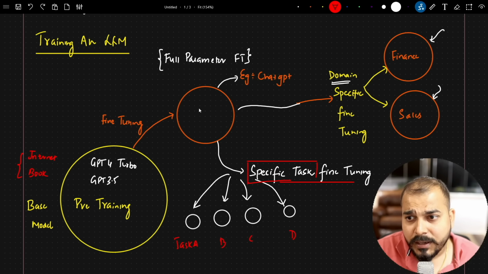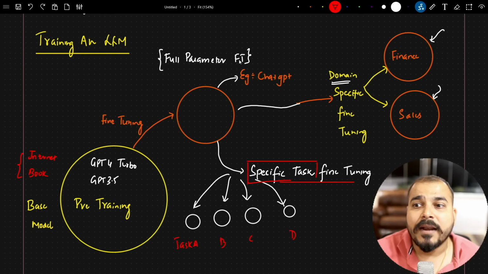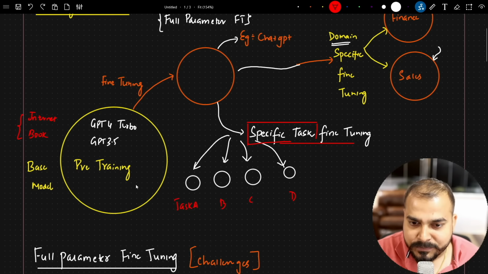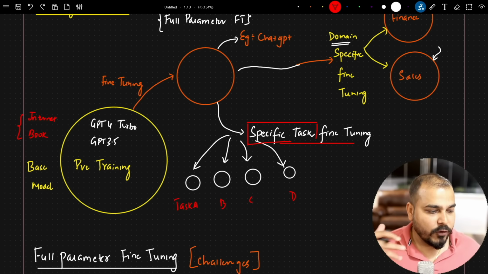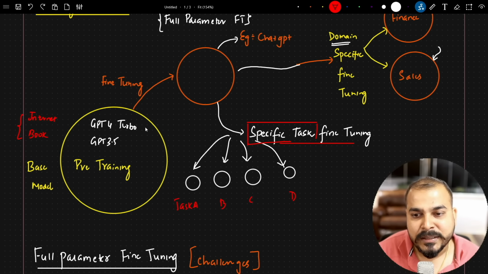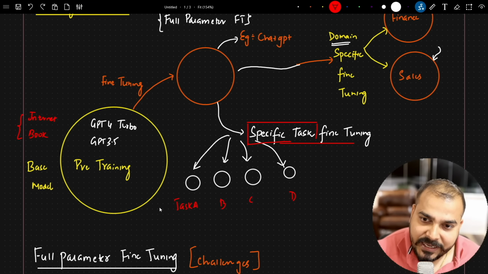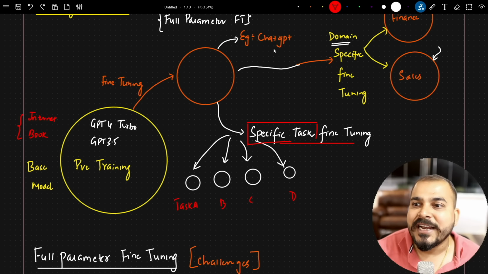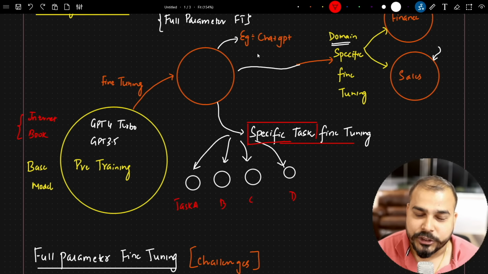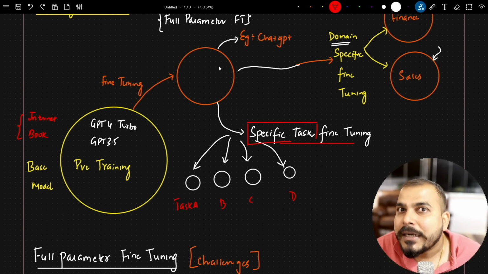Now let's talk about full parameter fine tuning. Again, I'll repeat it. This is my base model right now. As examples, as I said, GPT-4 Turbo, GPT 3.5, Gemini 1.4, different models can be there. We can take this base model, fine tune it and create applications like ChatGPT. We can create other applications like Stable Diffusion, not specifically LLM, but for LLMs we can actually do it.